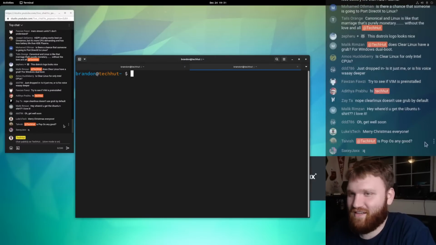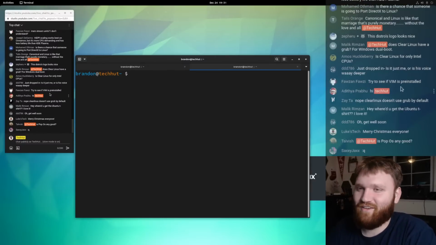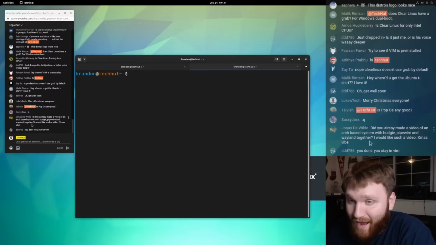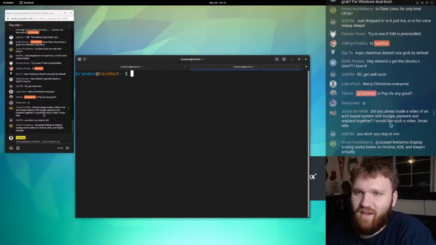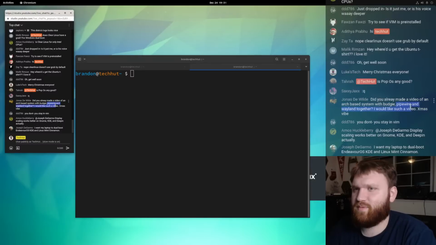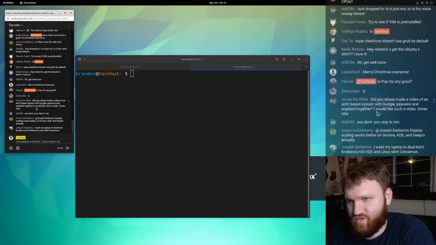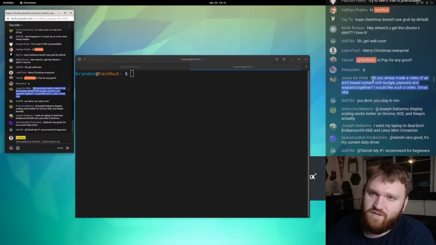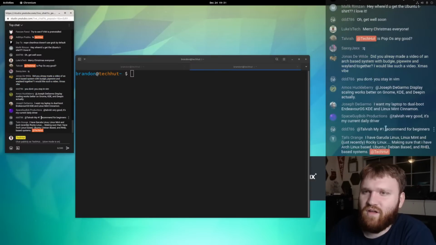Is Pop OS any good? Pop OS has been good. What kind of question is that? It's a silly question. Did you already make a video of an Arch-based system with Bungee, Pipewire, and Wayland together? I'm pretty sure you could do that with Endeavor. I'm pretty sure Endeavor ships with Pipewire, and there is a Bungee version. So this right here, Endeavor could be a good solution out of the box for you.